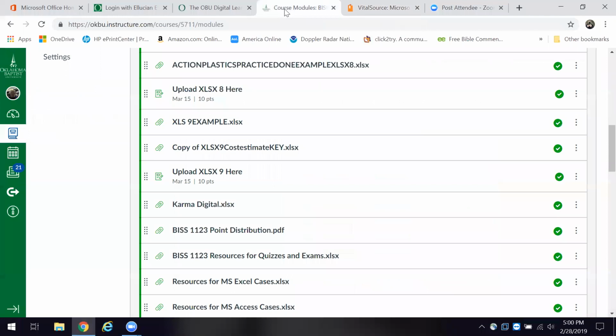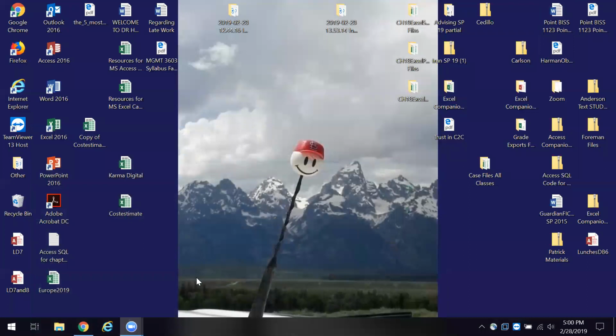Yeah, here's the copy of the cost estimate key. I think I have it on my desktop, so I'll simplify this.